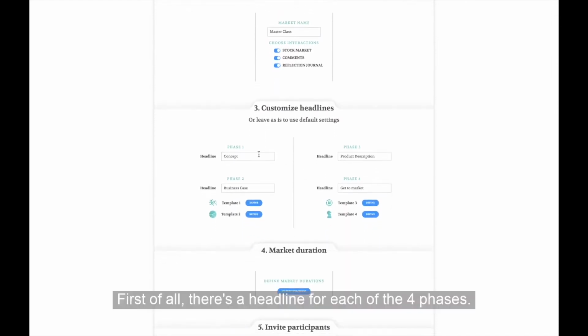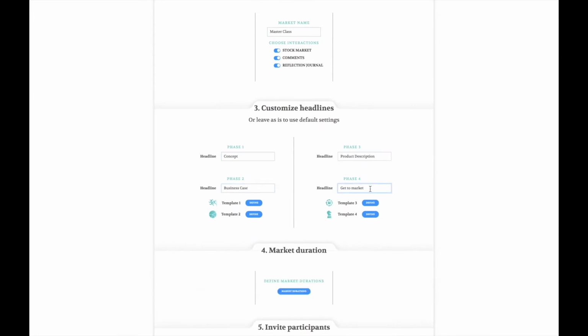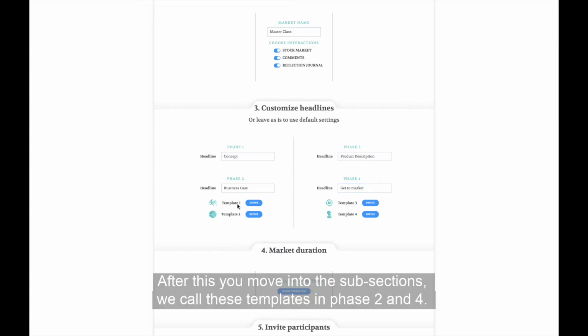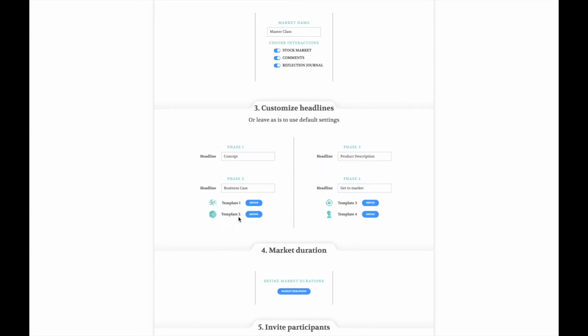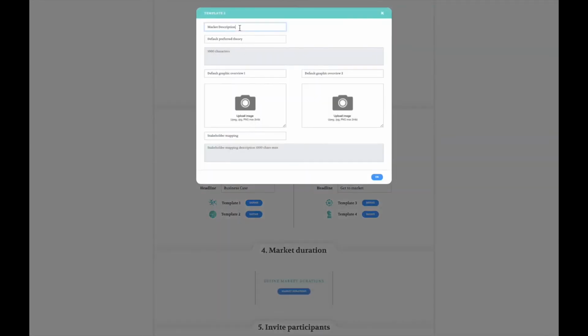First of all, there's a headline for each of the 4 phases. You can change them to fit to your learning flow or leave the default headlines. After this, you move into the subsections. We call these templates in phase 2 and 4. Press Define and you can start working on the headlines as well.